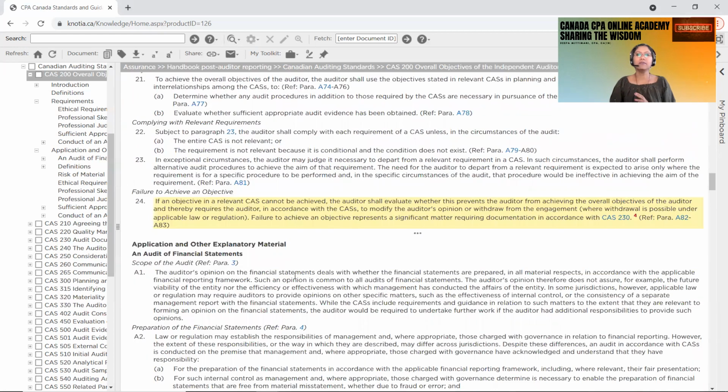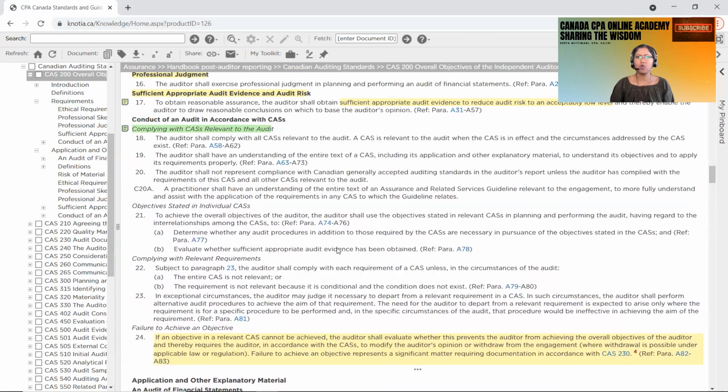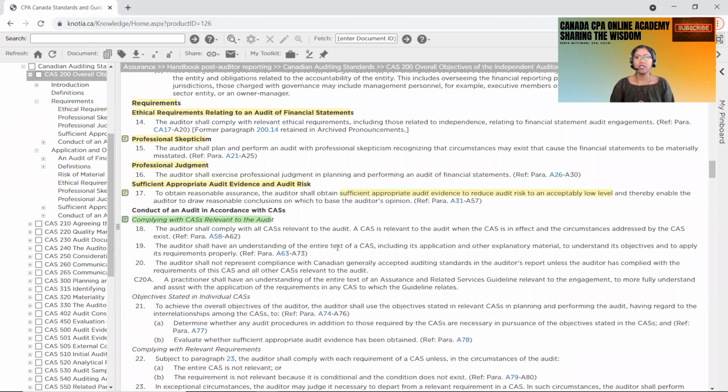And the important point is failure to achieve an objective. So if an objective is relevant to CAS and it cannot be achieved, then the auditor should evaluate whether it prevents them from expressing an opinion and whether they should give a qualified opinion or just withdraw from the assignment. And that's what it is saying.